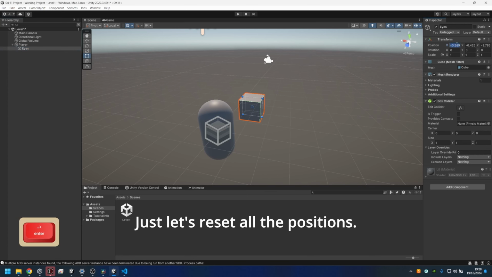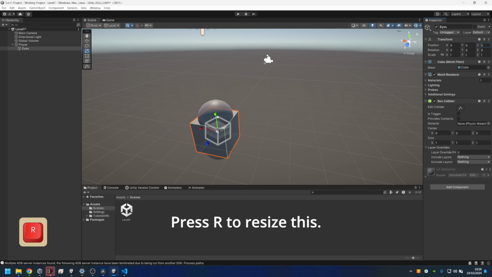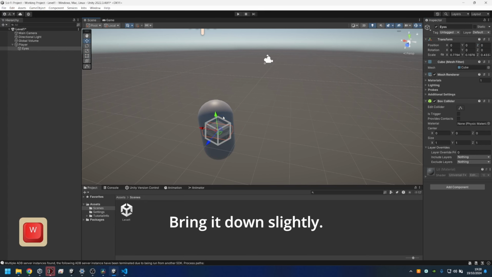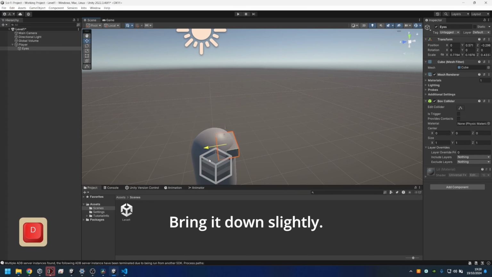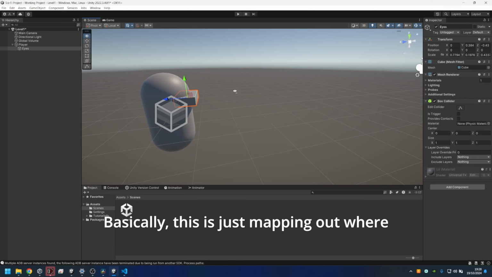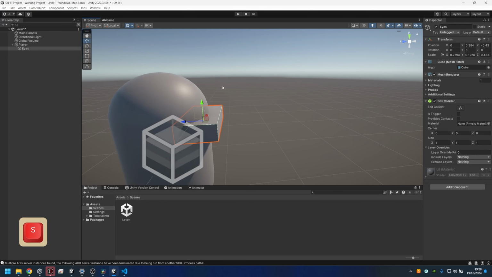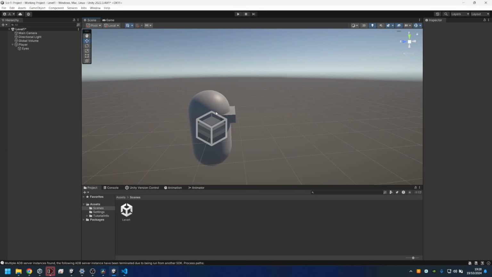Let's reset all the positions, so X, Y, and Z to 0. Press R to resize this. Just drop it down and in. Bring it down slightly. Basically, this is just mapping out where I would expect the player's eyes to be, because we're mocking some eyes here, and I would expect the eyes to be about here, just there. This kind of mimics our player's eyes very nicely.